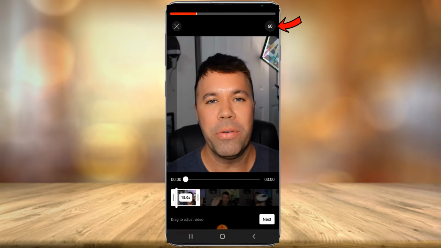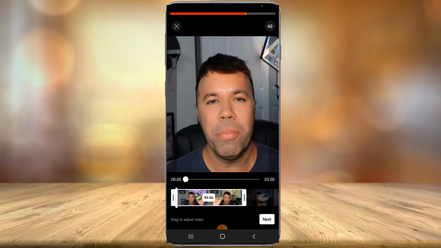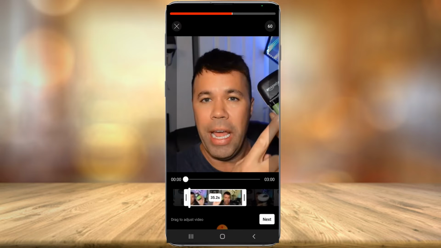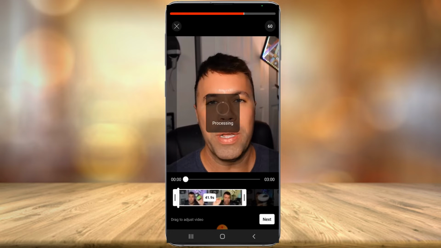Now you can either click this button up here on the right, and change it between 15 seconds or 60 seconds, and then you can drag your timeline down here at the bottom to make it fit into your 15 or 60 seconds. Hit the next button. It might take a few minutes to process. Okay, it is almost done processing.